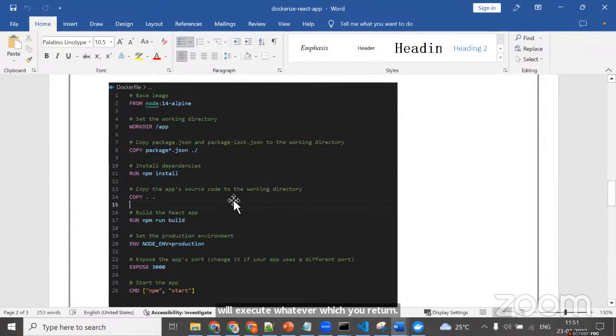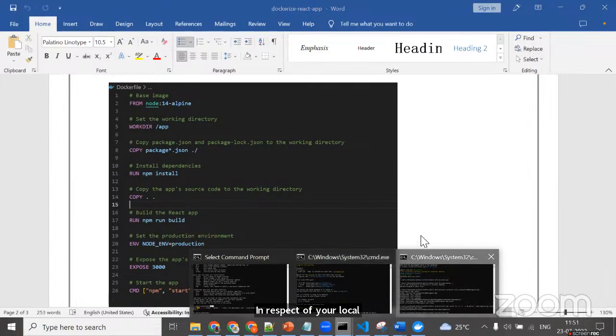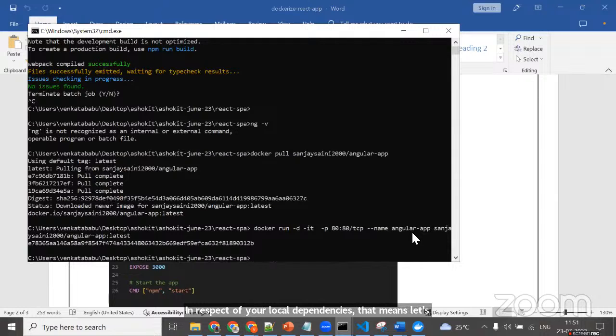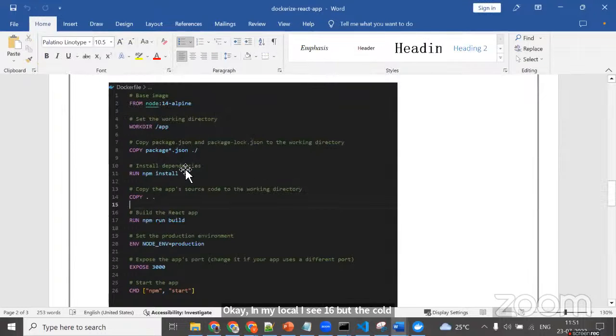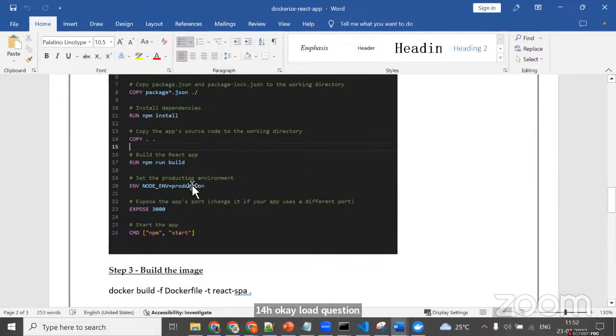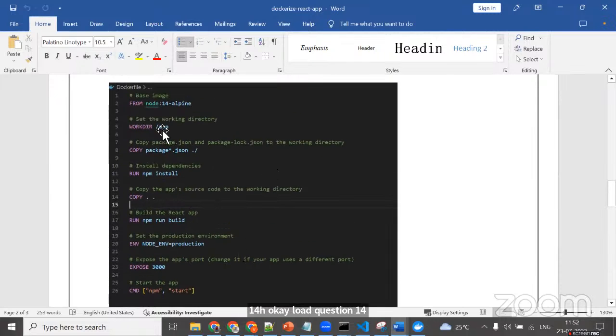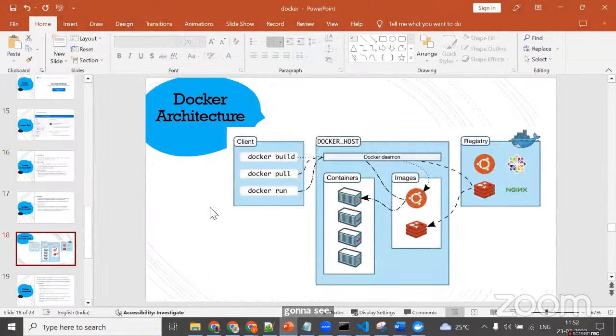That will get executed irrespective of your local dependencies. That means, let's say here you see 14, but in my local, node -v shows 16. The code which I run in a container follows Node version 14. That's what we're going to see. Where all this process will run, that is what we're going to define in this architecture.